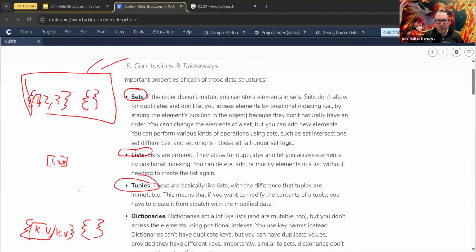Tuples. Tuples, we use regular brackets to build them. Now, tuples and lists are exactly the same with only one difference. Lists are mutable. We can change them. And tuples are immutable, or like somebody called them, they're stubborn, meaning that once you create a tuple, that's it. That's the tuple forever.